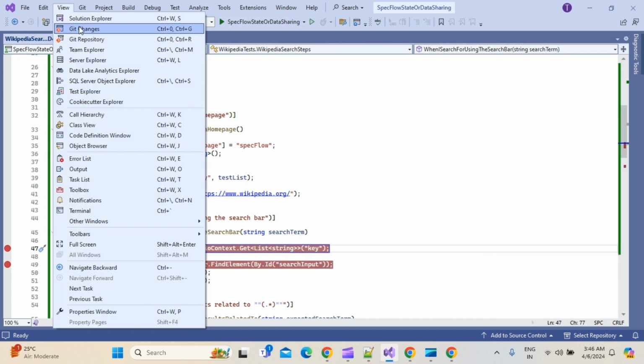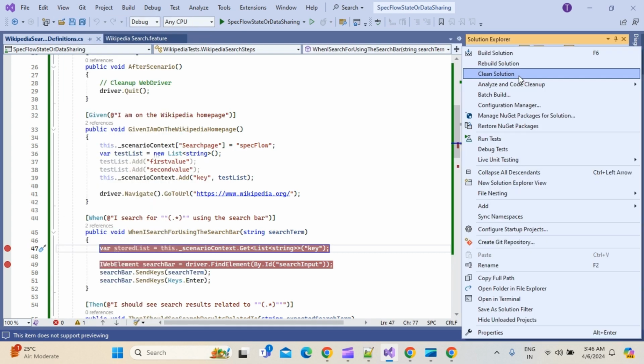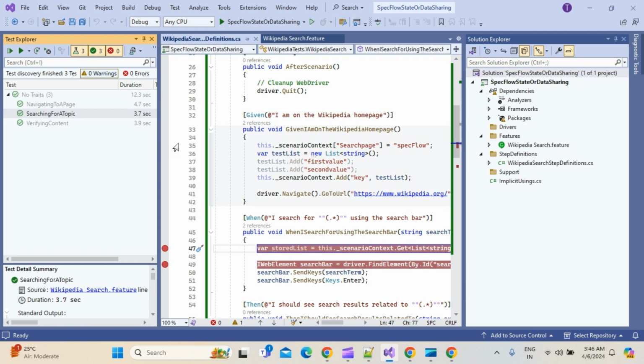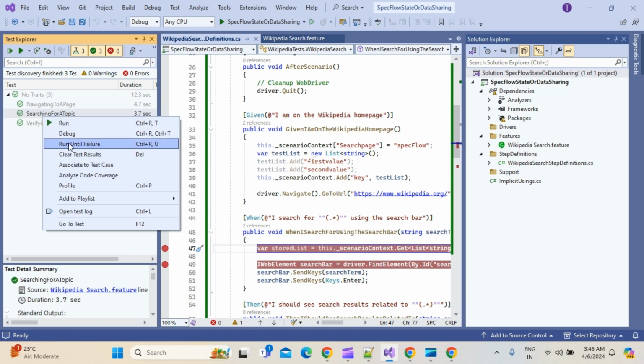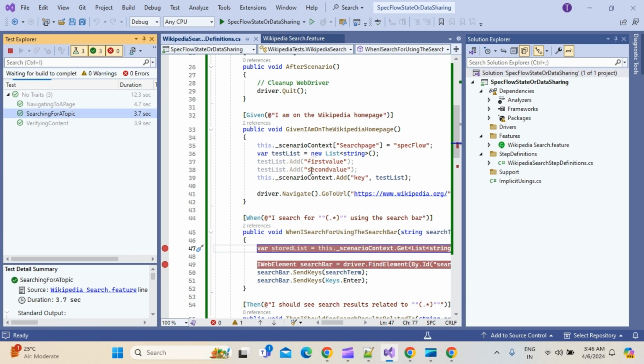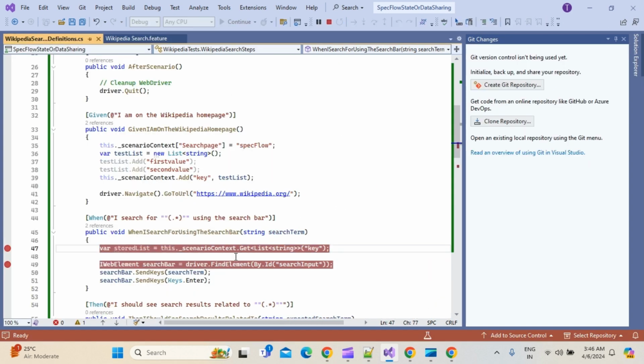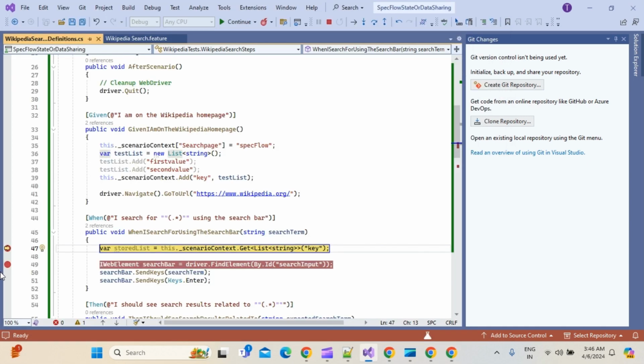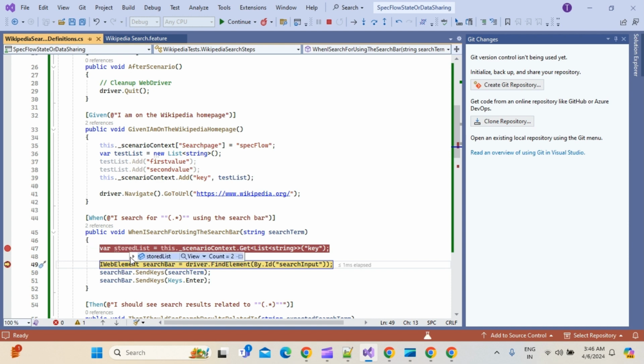So I will go to view, solution explorer, and build it once again. Built successfully, and then I will go to the test explorer, and I will debug this test case for the time being. Let's say I debug it, and it's running now. Okay, so if I go to the next, let's say continue, and if you see here, I'm able to get all the values that I stored.